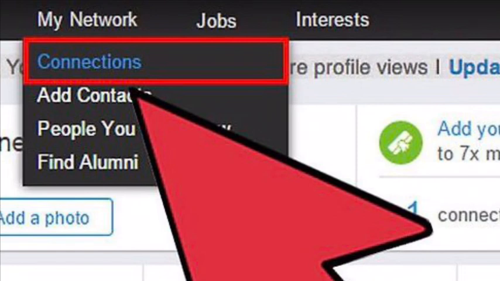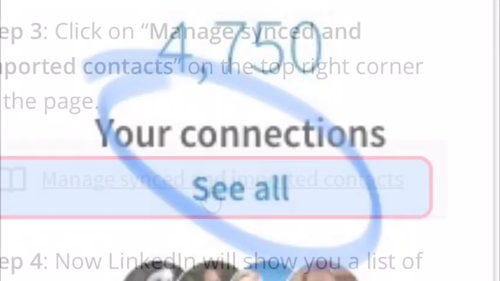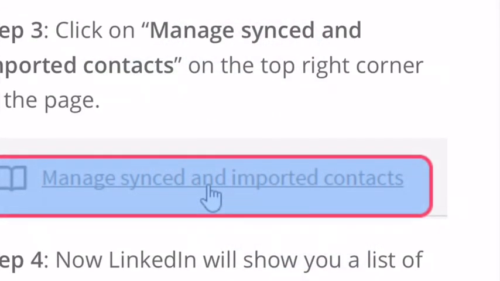And once you're logged in, you're going to hover around the top of the page where you see My Network, and you're going to want to click on My Network. Now, once you've clicked on My Network, on the left side of the screen, you're going to see a link. It says Your Connections and See All. And what you want to do is click on that.